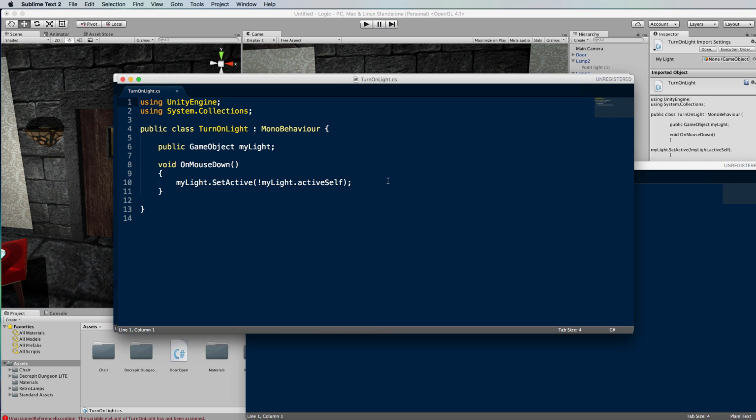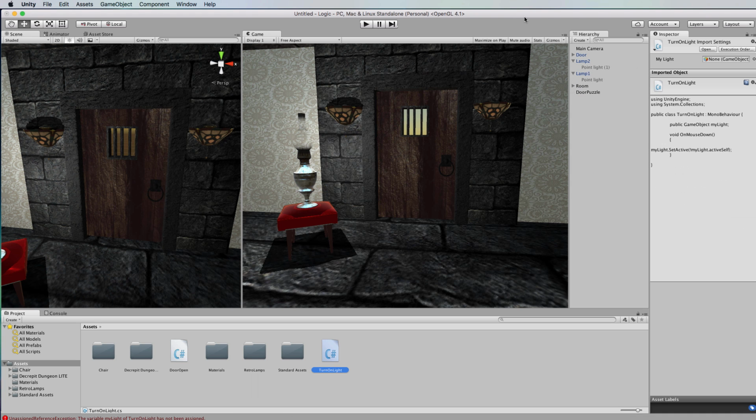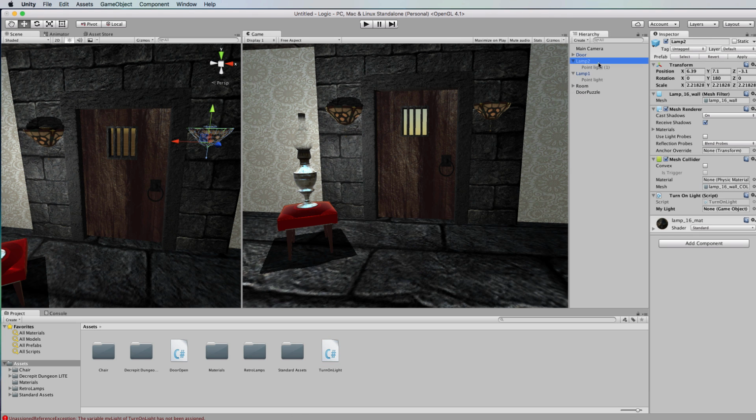That should get rid of that warning. Yep, okay. Since we've changed the code, we may also need to check that the variables are still set in the exposed myLight value, and as you can see they haven't been, so we need to reassign these lights again so we don't get any errors down the track. Just drag and drop the correct lights for each lamp onto their position in the script to fix that problem. Alright, so let's go to our door open code.